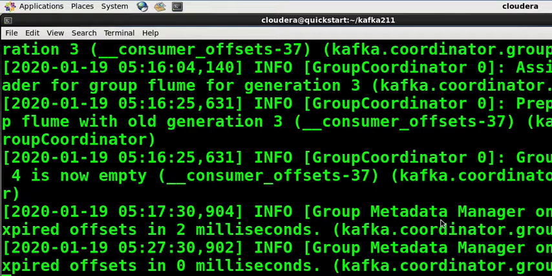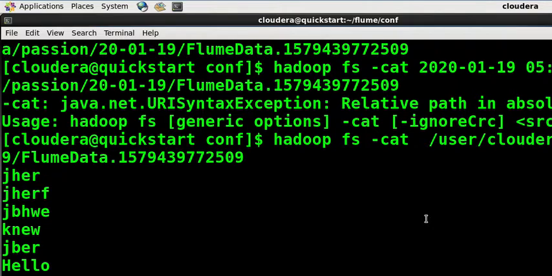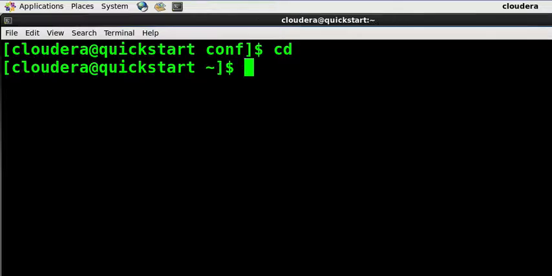So the server is running. Kafka server is running. The topic that we created is, what's the name of the topic? Passion. Right? But we stopped the Flume agent. Correct? The Flume agent is no more working. See the conf directory. I went to the home directory.